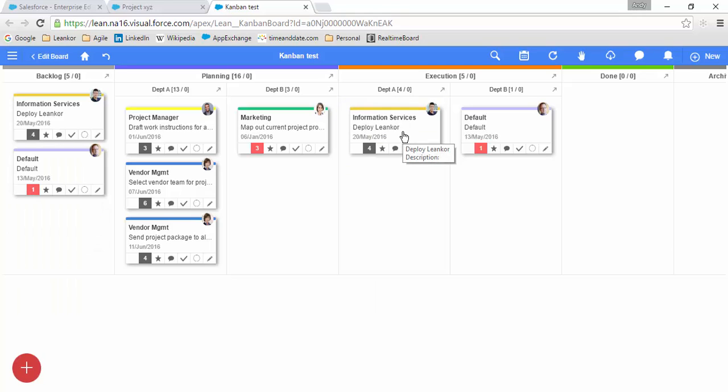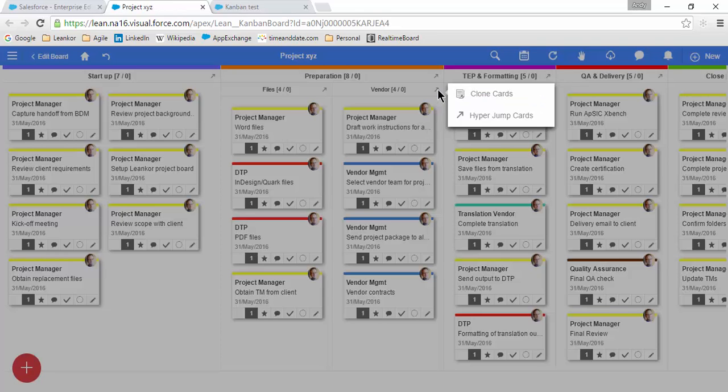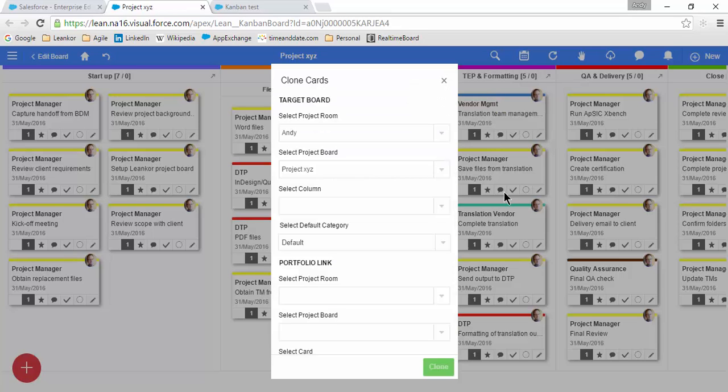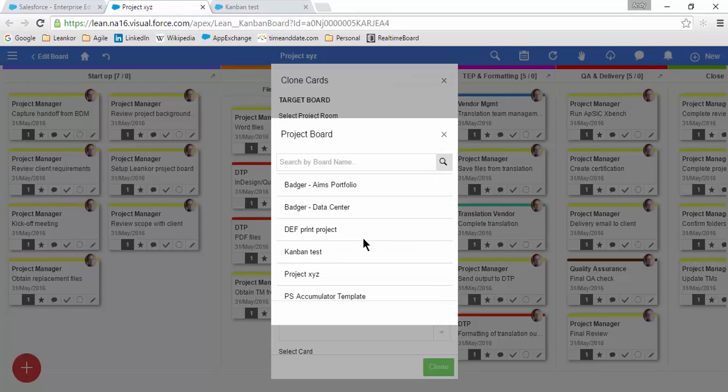That's the cloning option. Another option is to do bulk transfer of cards from another board, and this could be a board in the same room or in a different room. So for example, I'm going to switch over to another project board here, and I'm going to select all of the cards in my vendor column. And if I click on this arrow in the top right, I can select Clone Cards, and then I'll simply select what board I want these cards to be placed in.